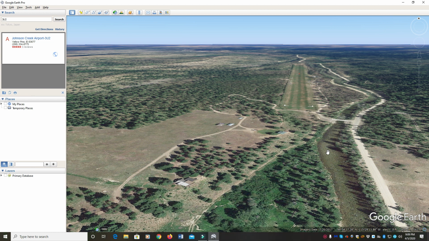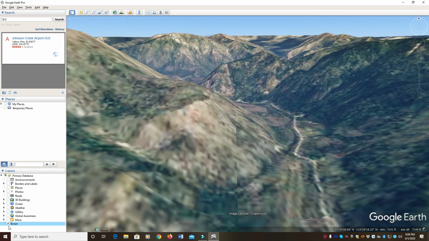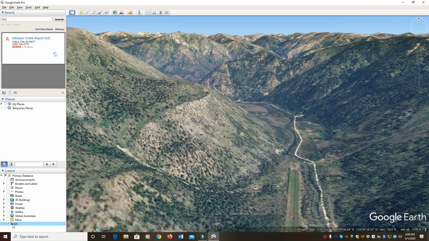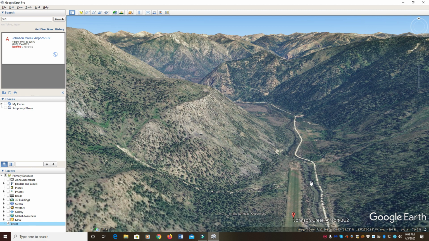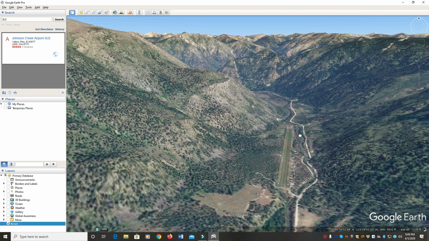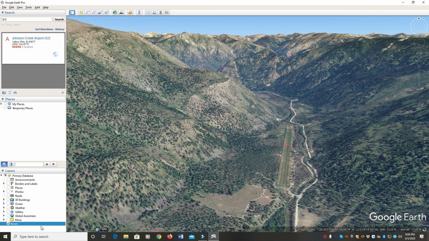So here's a very, very important step if you want to have realistic flying view. Follow my hand over here to the left under Layers. Primary Database, click on that. At the very bottom it says Terrain. We need to check that terrain box. And when I do, boom, up pops Johnson Creek like it's supposed to look like. Now we've got some mountains around us. Very, very important you click the Terrain button.